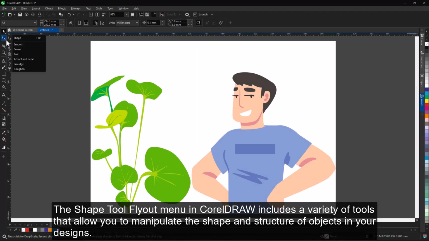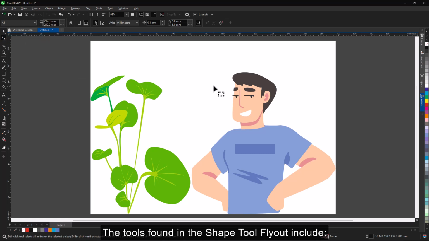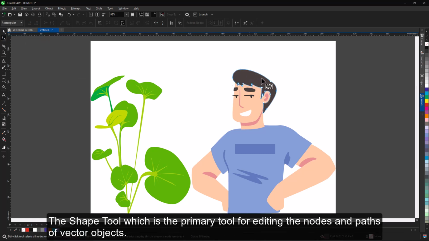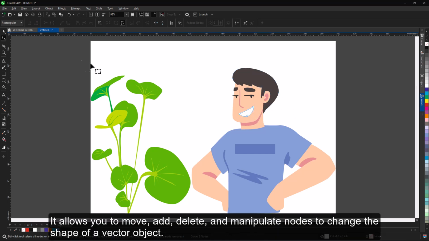The Shape Tool Flyout menu in CorelDRAW includes a variety of tools that allow you to manipulate the shape and structure of objects in your designs. The tools found in the Shape Tool Flyout include the Shape Tool, which is the primary tool for editing the nodes and paths of vector objects. It allows you to move, add, delete, and manipulate nodes to change the shape of a vector object.